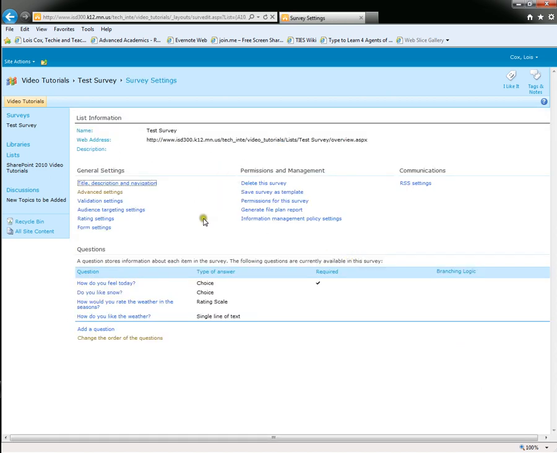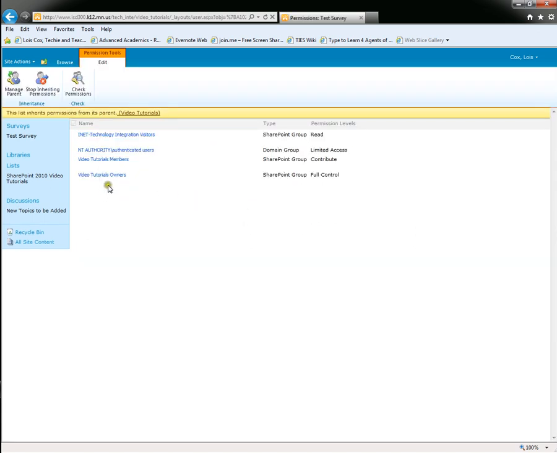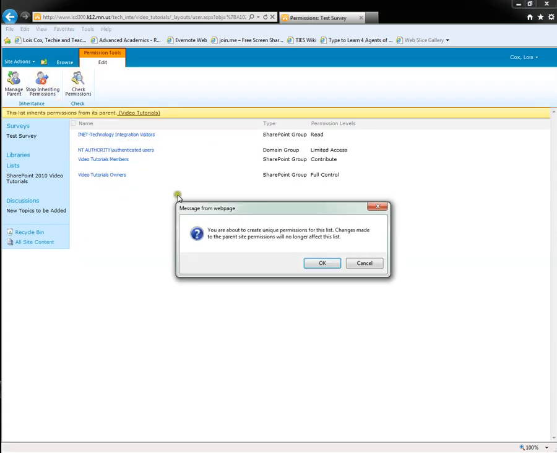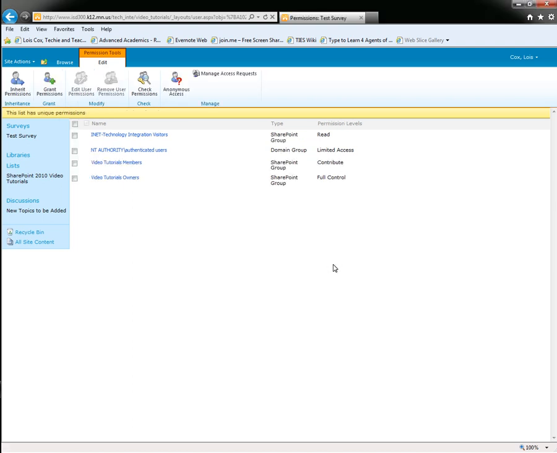The last thing you'll want to do is set the permissions for this survey. That's under permissions for this survey. You should actually be able to have this up here on a tab that says library settings. But I'll go ahead and show you under permissions. This will need to have unique permissions, so you're going to click Stop Inheriting Permissions. And just because I need to keep this a little shorter, I'm going to give the permissions to all authenticated users, which would mean anybody that can log into SharePoint.